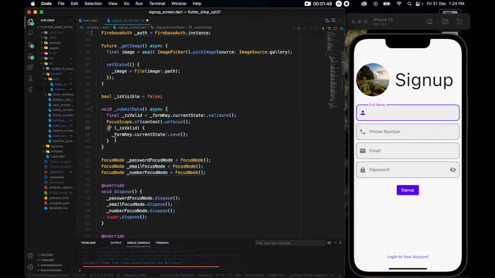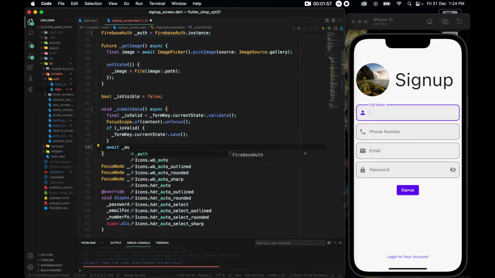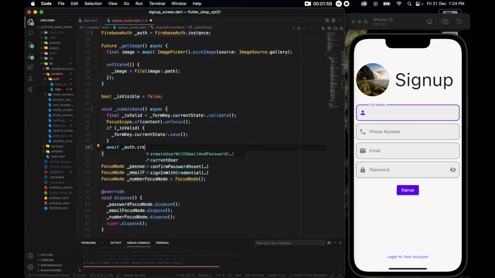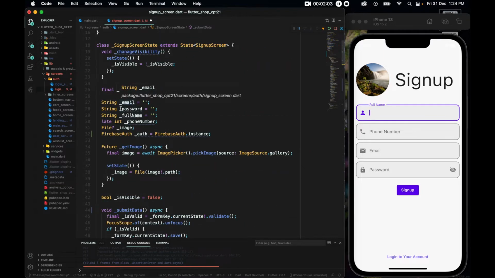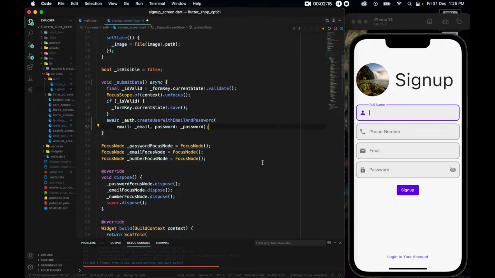After that, when the entire form is validated, after this we want to await _auth. So we want to call FirebaseAuth.instance.createUserWithEmailAndPassword, and we will get this email from _email and password from this _password. So email will come from _email, and password will come from _password. Now with that, let us save it.